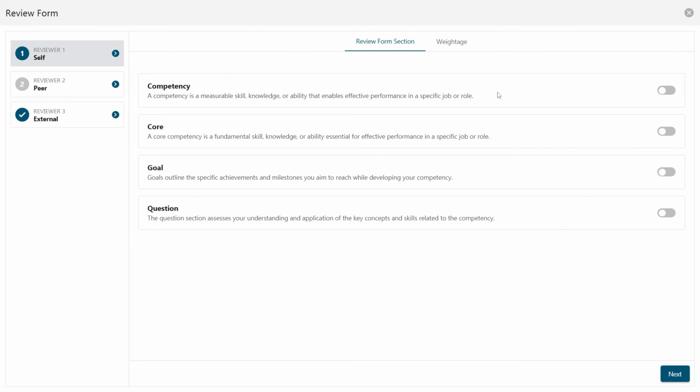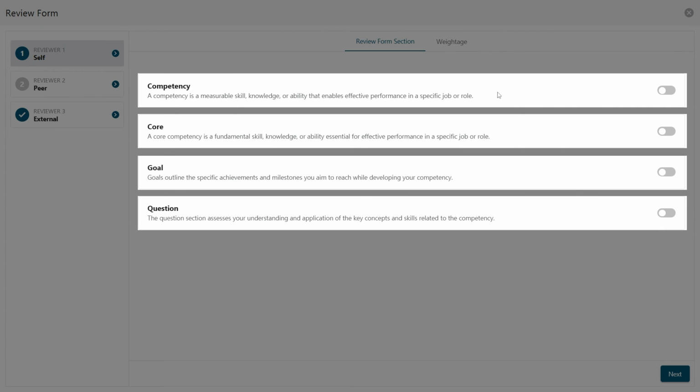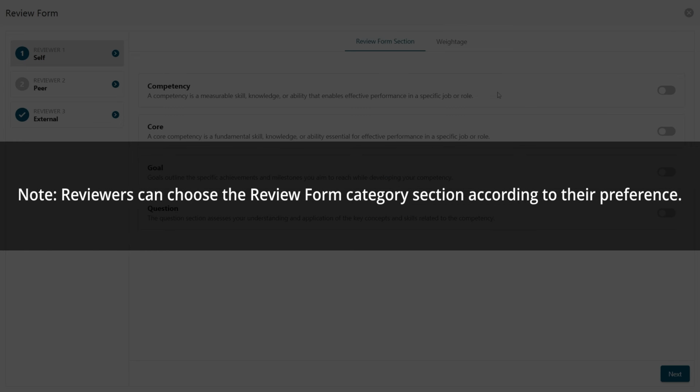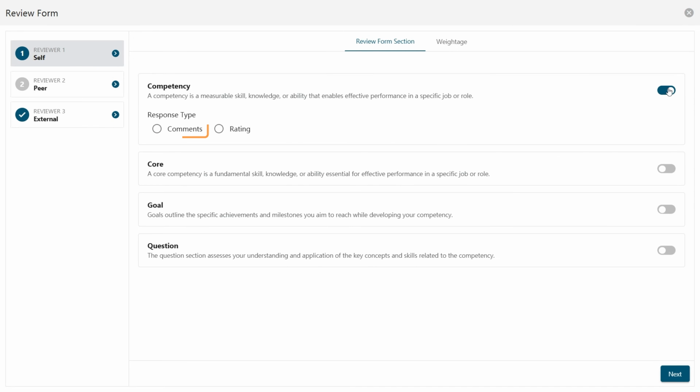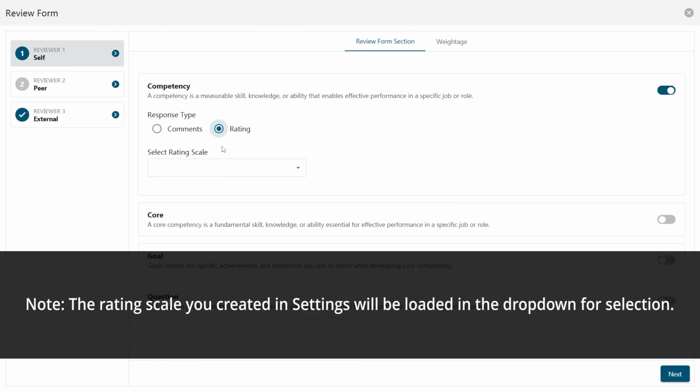In the Review Form section, we'll set up the review form to evaluate different aspects of the employee's performance, including competency, core, goal, and question. Note, reviewers can choose the review form category section according to their preference. In the competency section, enable the toggle and select either comments, allowing for written feedback, or rating, using a predefined scale. Select a rating scale.